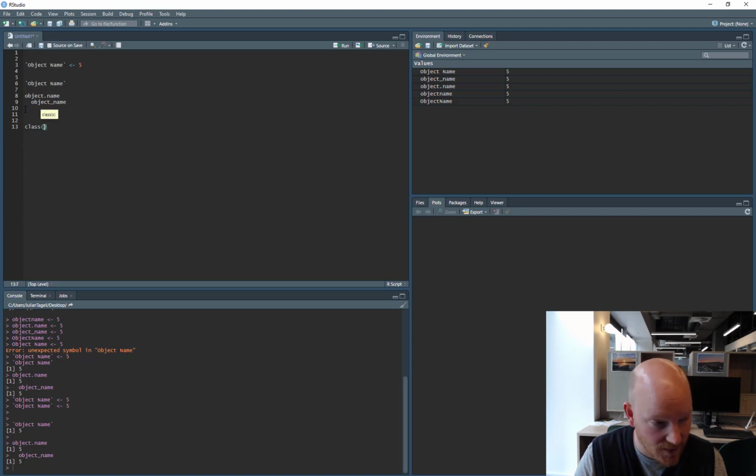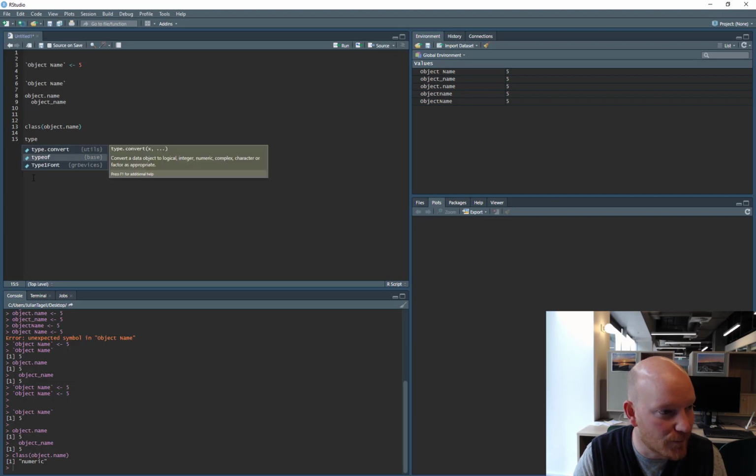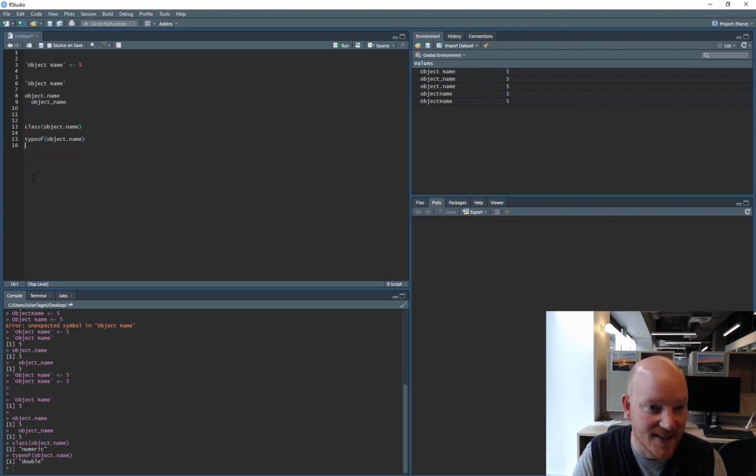One other brief little function, probably the first function I'll talk about, is something called class. So object name, what is the class of that? And it's numeric. That seems to be correct, doesn't it? All right. And then another one, which is typeof object name, and that's a double.